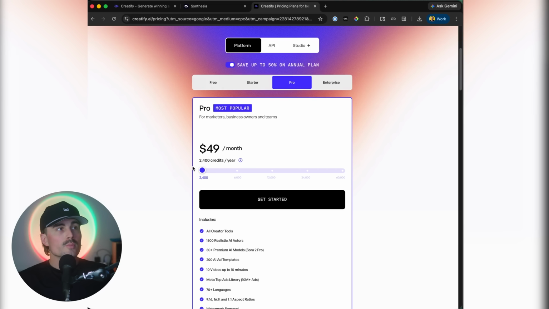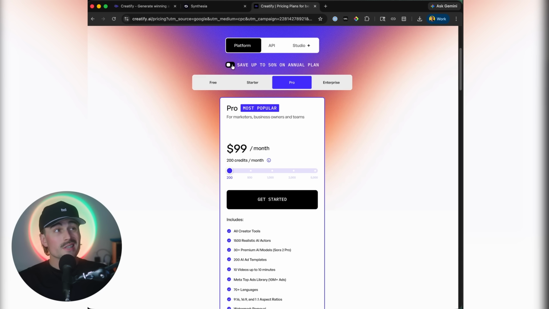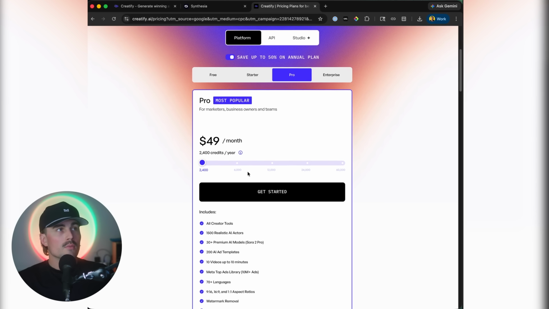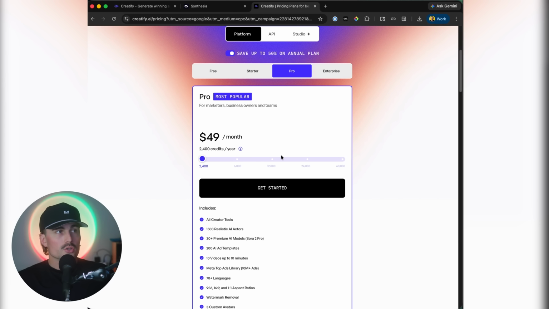Now, this one can also be scaled up, so as you can see, first things first, you're gonna save 50% on the annual plan, which is pretty huge. But with this plan, you can go ahead and select how many credits per year you need. So maybe you need more than the initial 2,400. You can go ahead and move up from there.